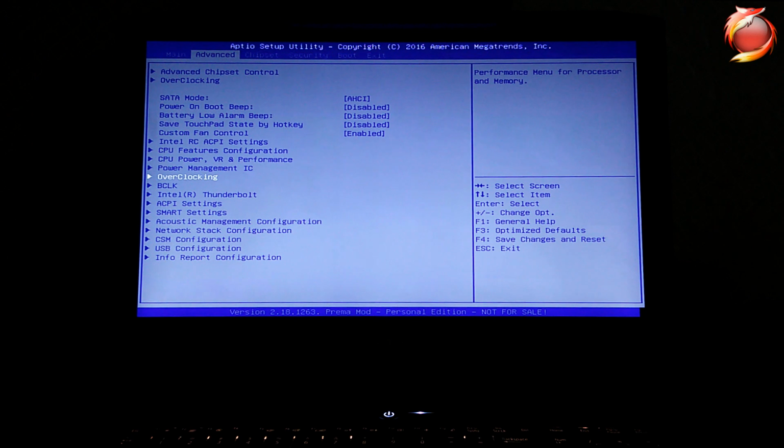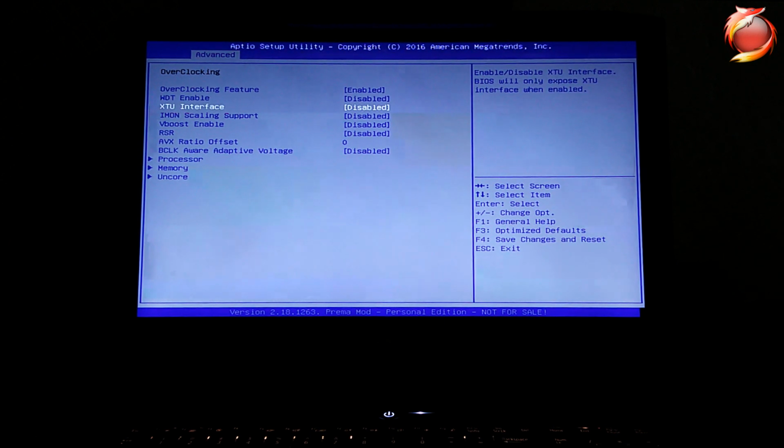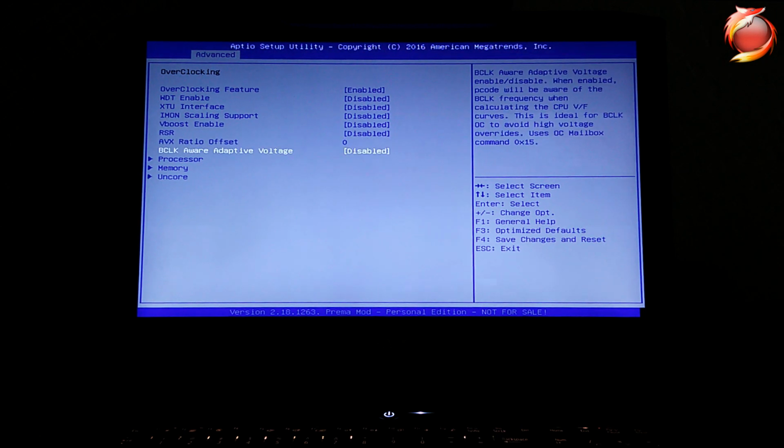Okay, the second overclocking menu. Here's where overclocking is enabled or disabled. I also am not using defaults on this screen. I have watchdog timer disabled, XTU disabled, RSR disabled, and base clock aware adaptive voltage disabled. Those items are the opposite of their defaults, which are normally enabled.